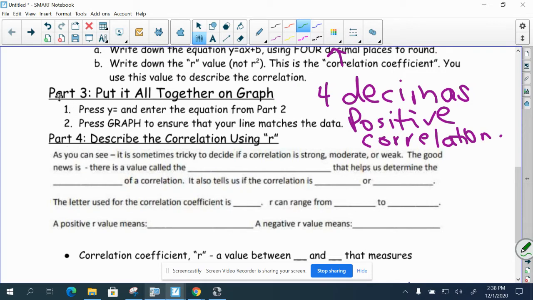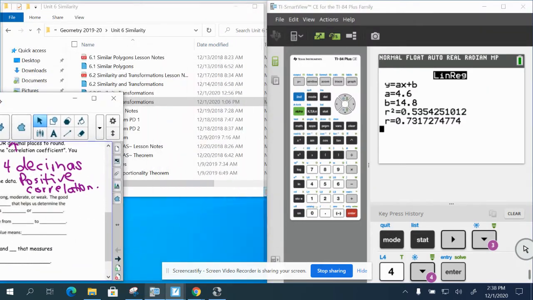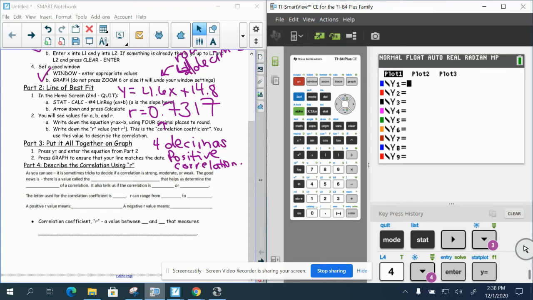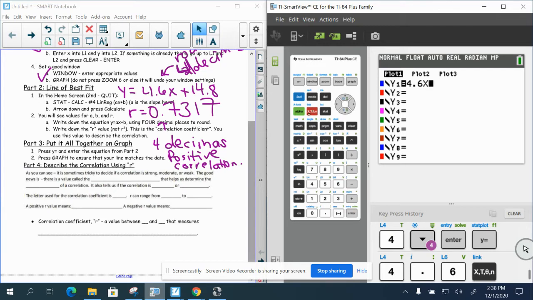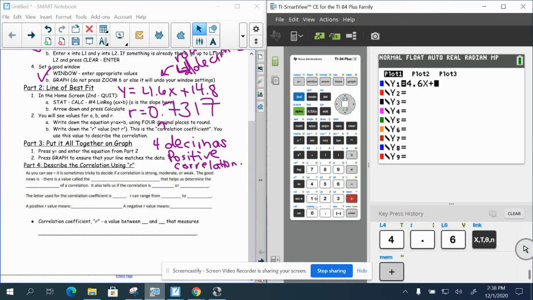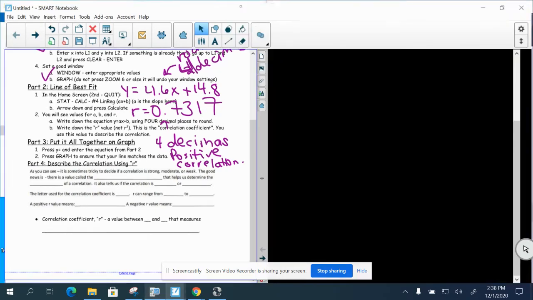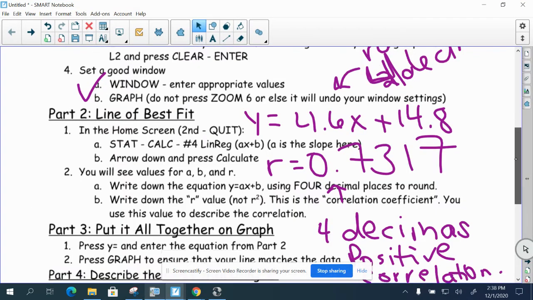oh, also, I did forget one thing, part 3. Sorry, we got to go back. So for putting it all together, you go up to y equals and enter the equation you found in part 2. So we'll do 4.6x, and then the x button is right here by the green alpha button, plus 14.8. And then you press graph to ensure that your line matches the data. And it does. So this would be our linear regression for our data. All right. So back to the notes.